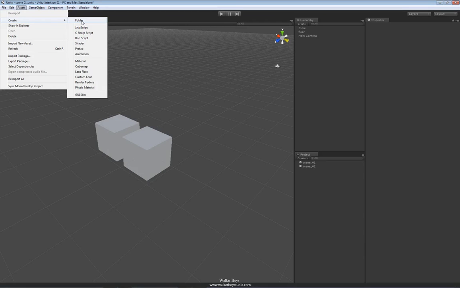Below that, we have the ability to create different script types, shader scripts, prefabs, animations, materials, lots of good stuff in here. We're going to take a closer look at this a little bit later. Now, below that, we have the option to show and explore, which simply brings up the Explorer and points us to the location of where that file is at.